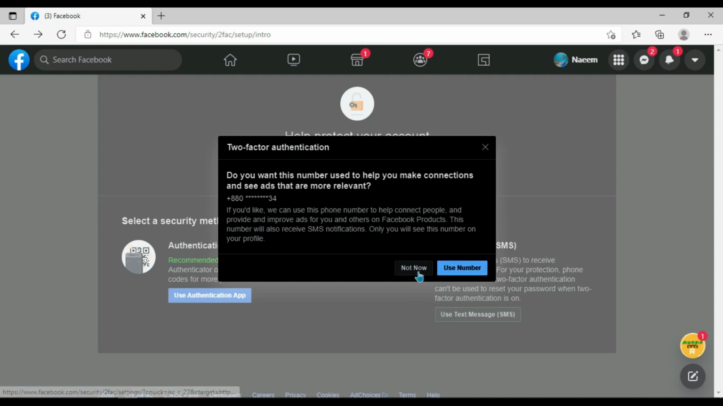Use number: use this number, or not now. The true option. Look at this message. You can use this number to help people contact you. If all our contacts can contact me, then follow this number, or only you see this number, only your profile. This is the privacy policy, and I use only me. Not now. This is only me, only I see this number, not other users or friends, so not now.